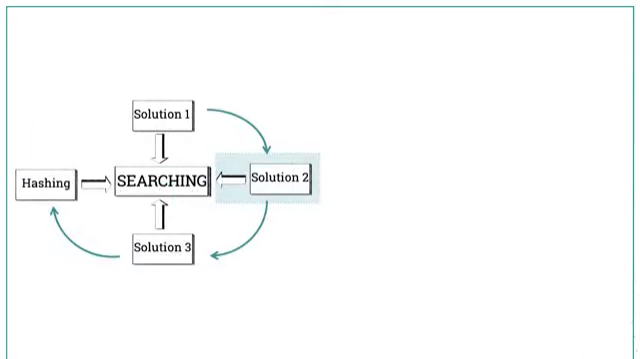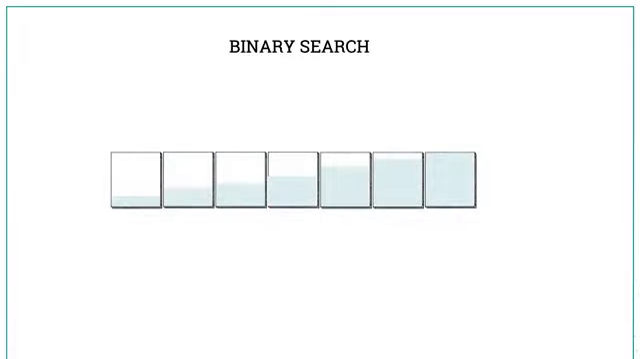Now, let's move on to solution 2, binary search. Binary search requires that the array is already sorted. In this slide, the value of the number inside each array position is represented in an abstract way by how much each box is filled with the teal color. In this case, we assume that the array is sorted from smallest to largest value, but it can also be the other way around. Binary search starts by checking the middle position of the array.